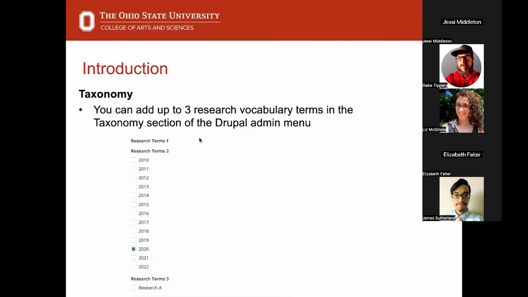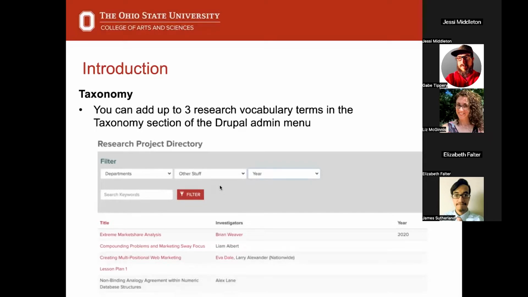And we actually get to the edit page. When we edit the research project itself, we're going to see these terms populate under research terms 2. And as you can see here, for this specific one, I picked research under research terms 2. I picked year 2020 for this one. And when I save that and go back to the research gallery here, it actually will create a filter for the year, and the year will populate on the right-hand side here. So on the very top one in this list, we see the extreme market share analysis by the researcher, Brian Weaver, and it says year 2020.